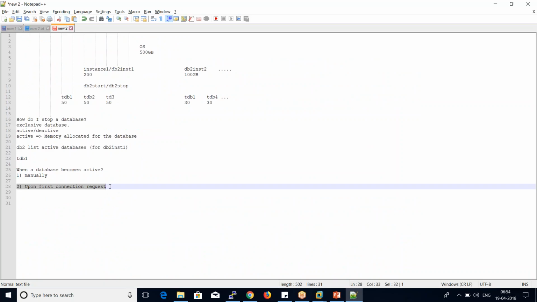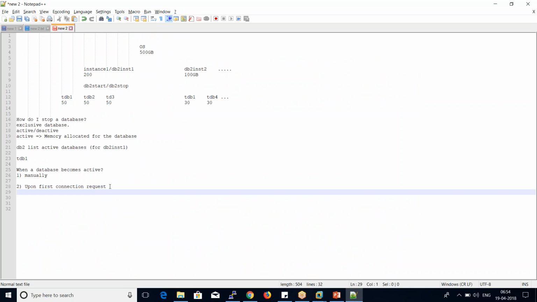So how does it impact me? What do I have to do as a database administrator? You have to plan how many databases you have within an instance. For example, you have 3 databases, DB1, DB2 and DB3. It depends upon your workload. Do you want to allocate 50 gig and 50 gig in advance and keep those databases active even though there is no workload?